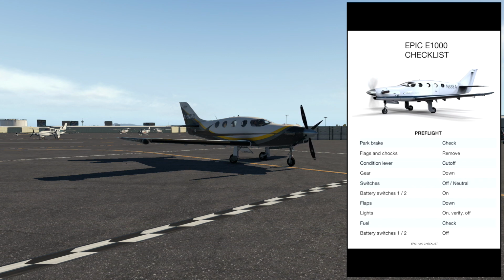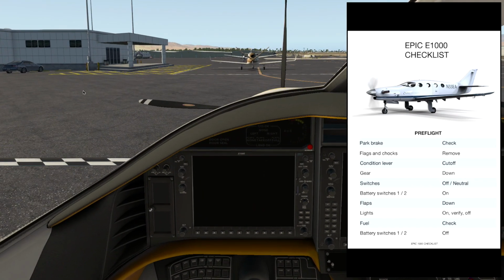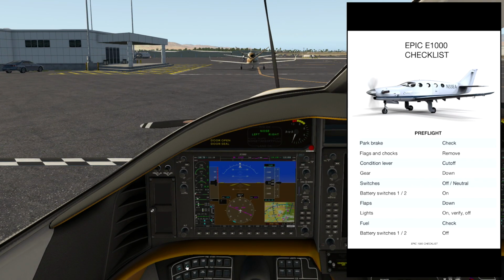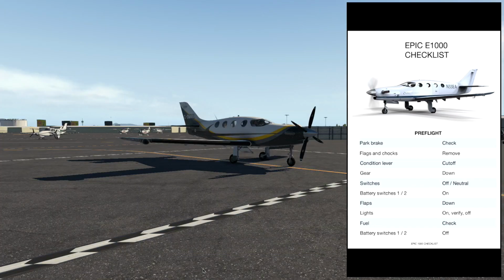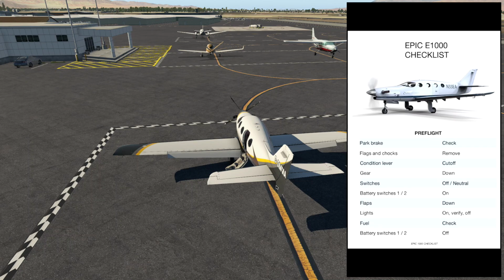Condition lever, and that's down, that's cut off. Gear, and that's down. Battery switches can come on now. There's two of those. Flaps, put it down for the outside inspection. Electric flaps, of course, and we can check, make sure they're both consistent, and then we can put the flaps up. And we'd also normally check all the lights. I'm not going to bother with that today.